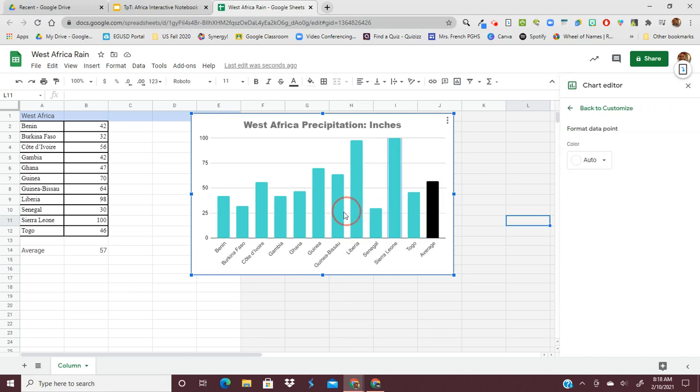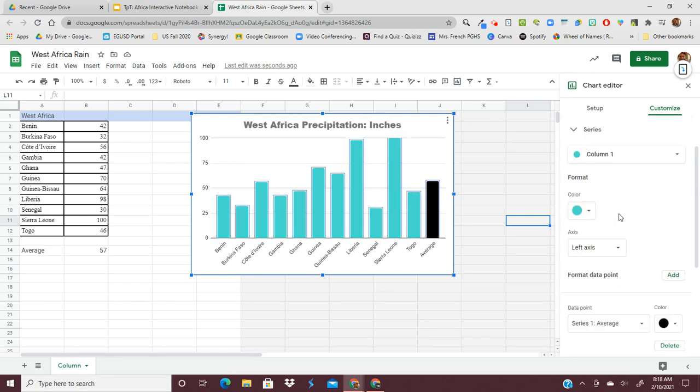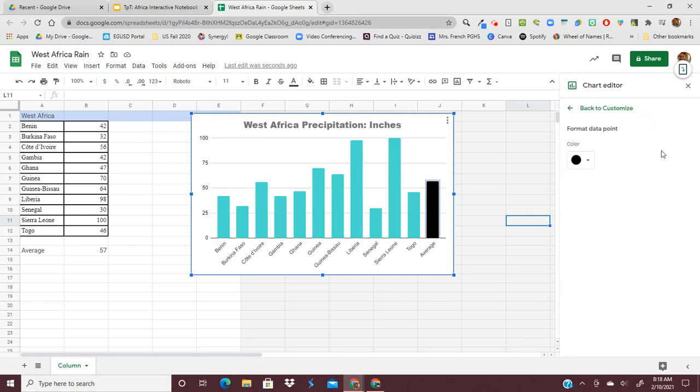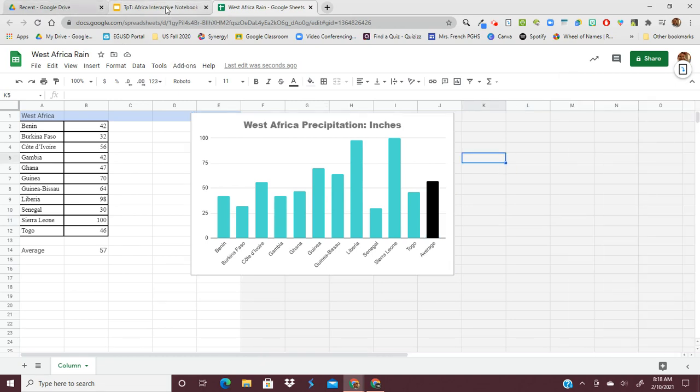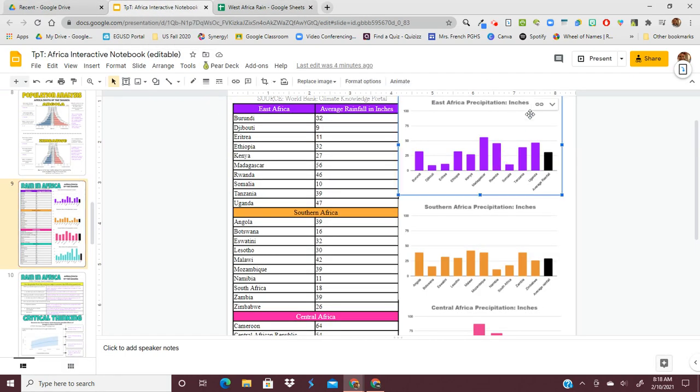As you can see here, I can color all of them, or I double click on that and I can choose a color, and I've chosen to color that black. When you do that, make sure that you go back into your notebook and you click update. That's it.